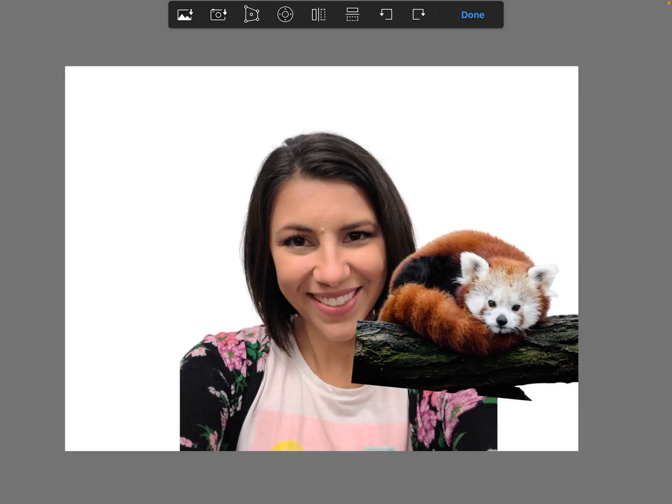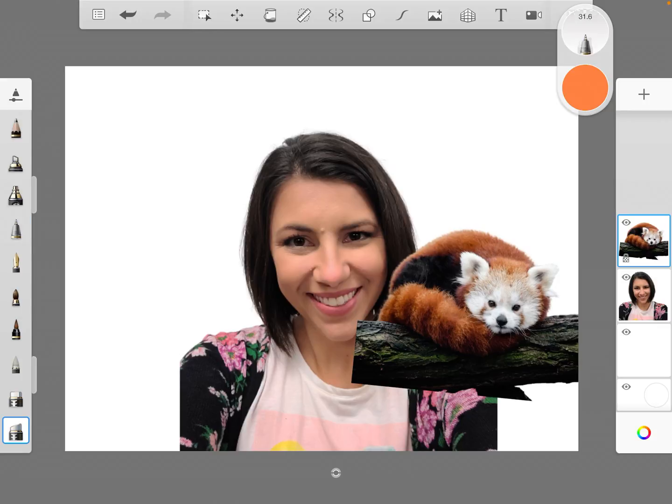So I'm going to size him and put him about where my shoulder is, even though there's this log. I'm going to show you what we're going to do about that. So I'm going to say done. Then I'm going to use that eraser tool and very carefully go around my red panda.